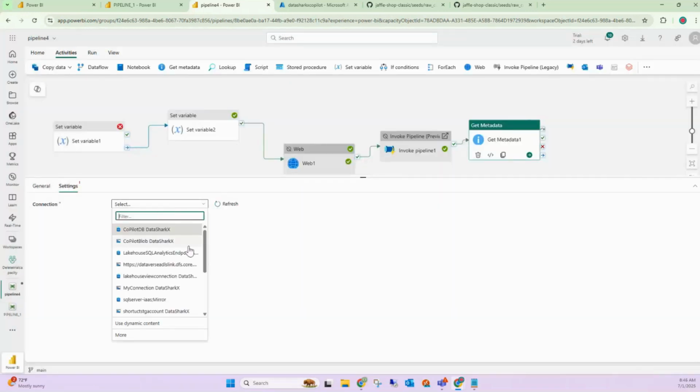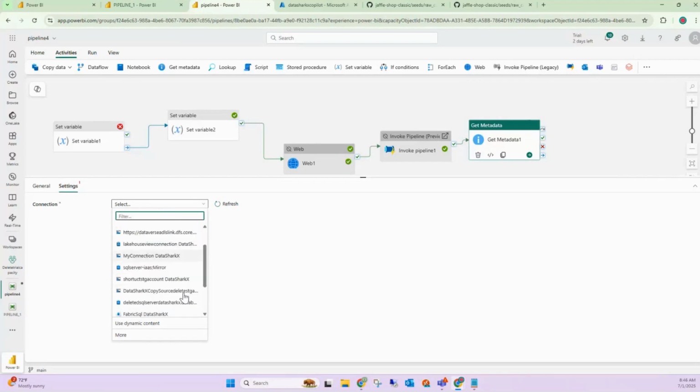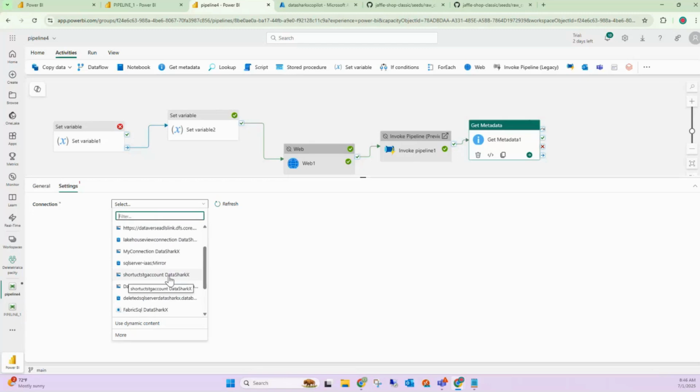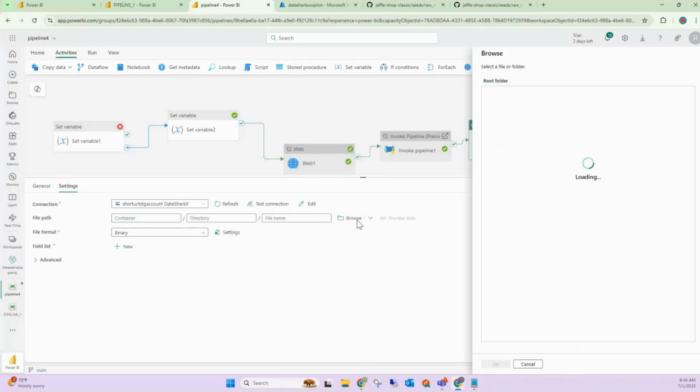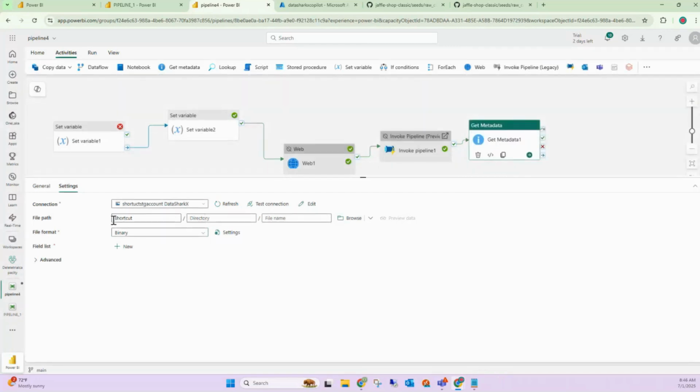So for now, let me go ahead and select a storage account. Correct? In the storage account, let me browse to a folder. So there is a shortcut folder. Within that shortcut folder, I have these many files. Correct? But now if you see, the file path that I have selected is at the folder level itself.